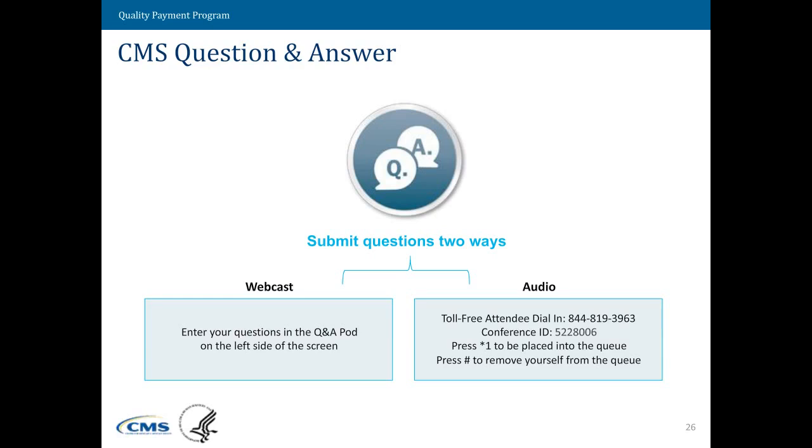This is a question that I think gets at the heart of a lot of other questions for practices specifically who are in CPC Plus, either track, and also in a Track 1 Shared Savings Program ACO. This one person is asking, if you are in CPC Plus and a Track 1 ACO, do you have to do improvement activities?